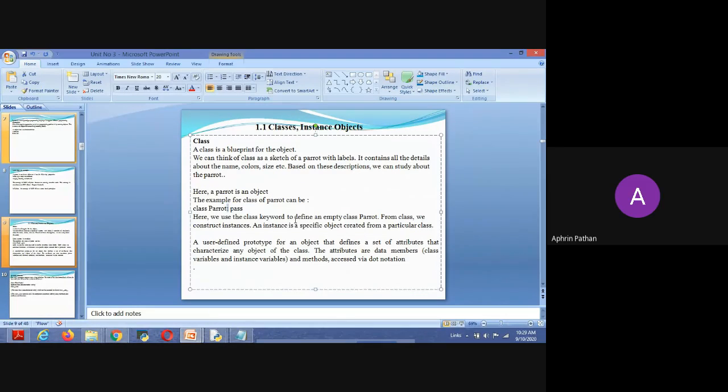From a class we construct an instance. An instance is nothing but an object. An instance is a specific object created from a particular class, for accessing the data members and member functions. As we know, a class is a user defined prototype for the object that defines the set of properties, attributes and characteristics of any object of that class.